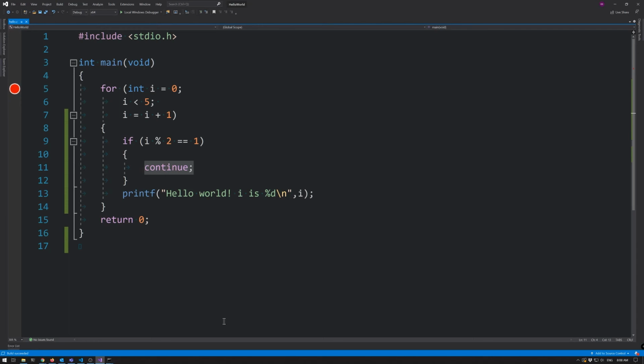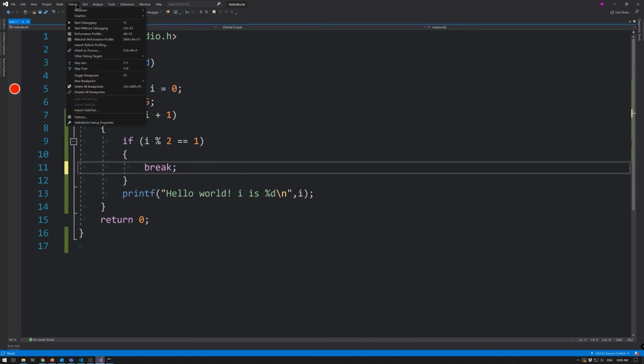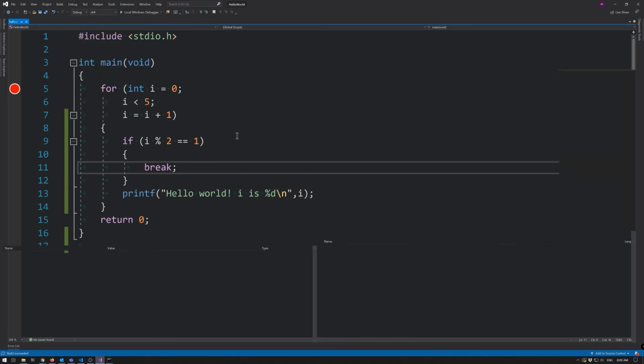The next keyword, which is also important, is break. The difference between break and continue is that when the compiler hits the break statement, hits the break keyword, it will get out of the loop. No matter what, it will get out of the loop. Okay, let me change continue to break here. And continue and start debugging the code. Debug, start debugging.